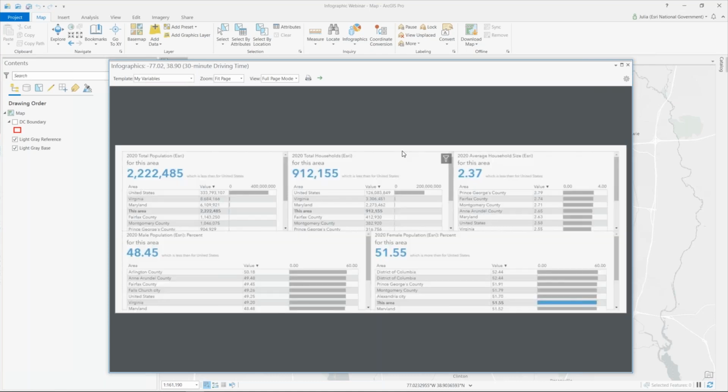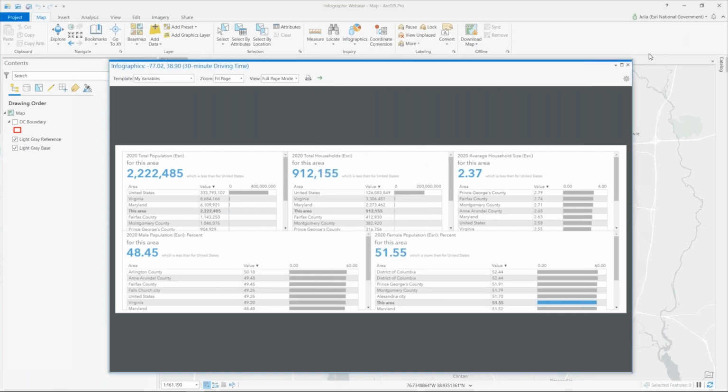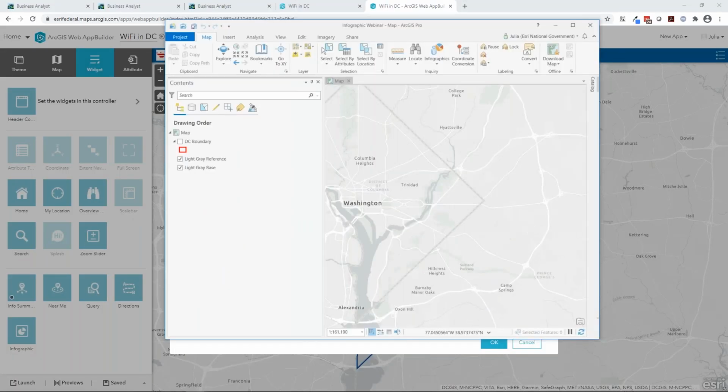This data will load as a chart layout using Esri's demographic data within ArcGIS Pro. Again, I have options to share and export this infographic, either as a PDF or HTML to embed within a story map or a dashboard or something else. And with that, I'm going to go back to my slides here.